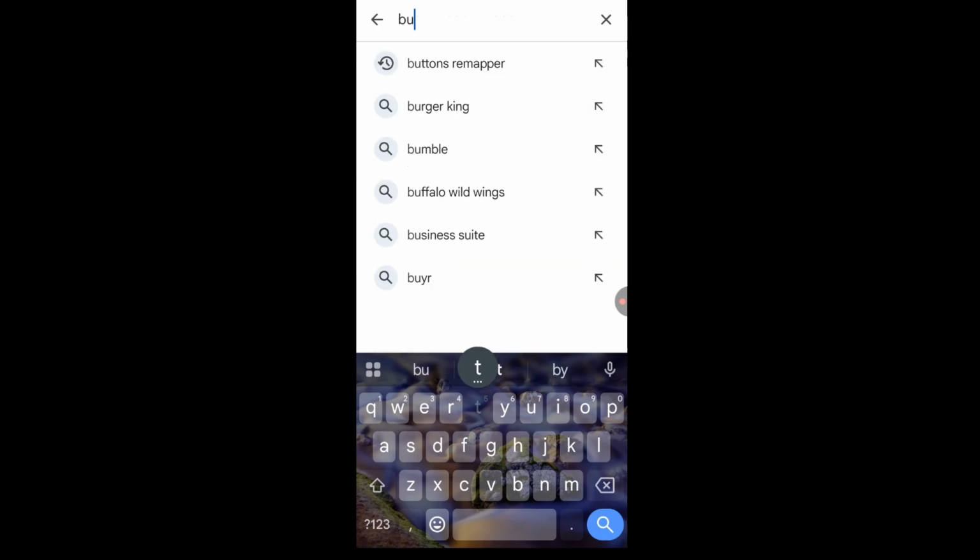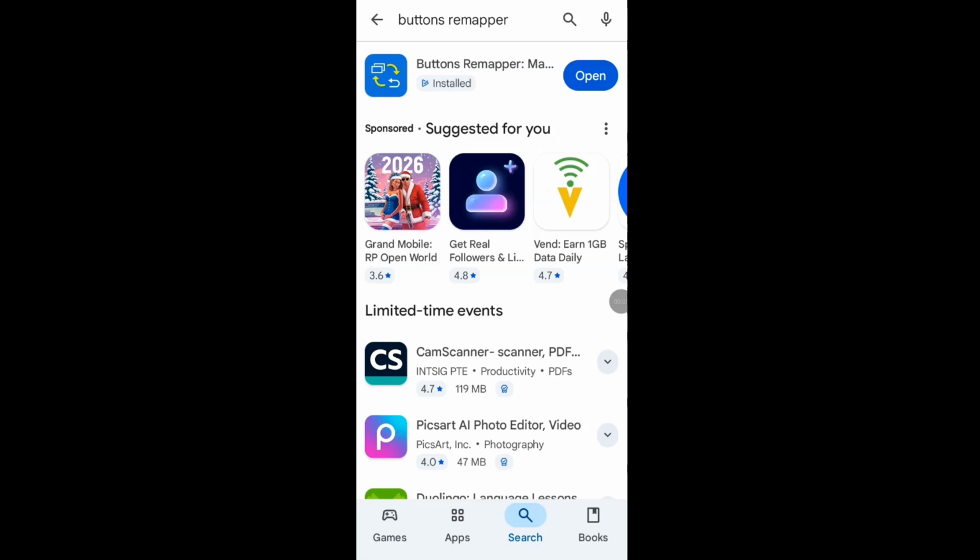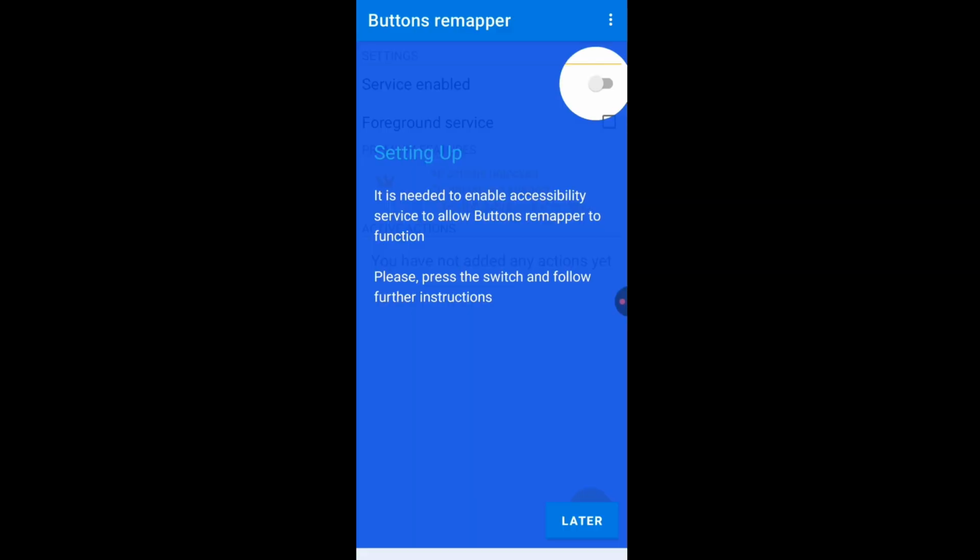As you're typing, it will be suggested to you. You can see that here. I will tap on it. Now, this gives you the application. Alright. The next step is to install it. So tap on install. Okay, the installation is done. So tap on open. So here we are.